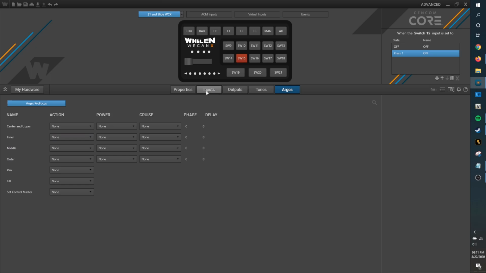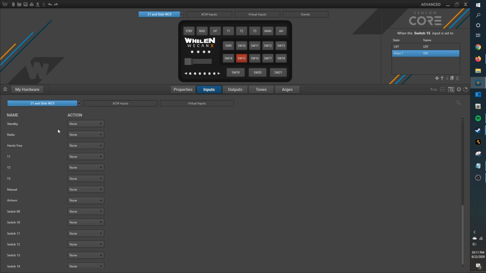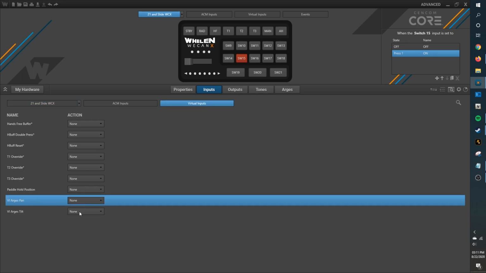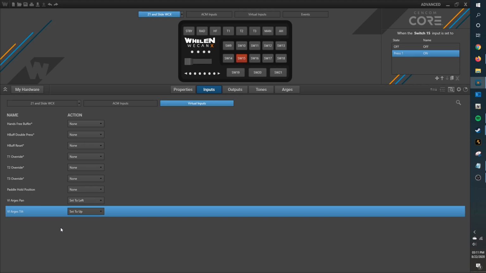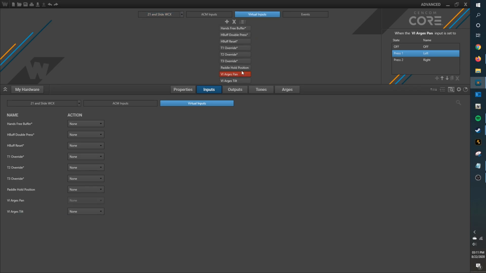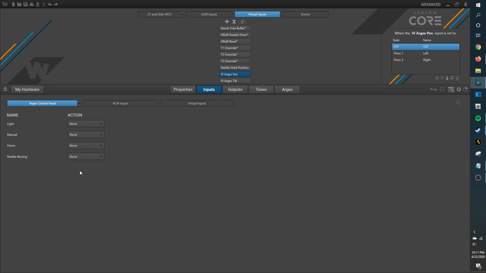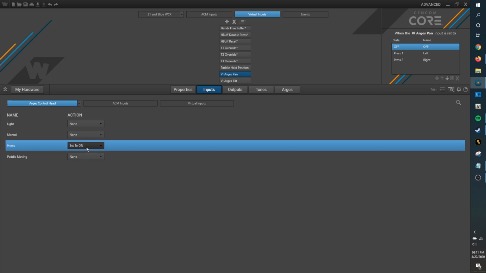So we'll assign it to a switch now. Assign switch 15 inputs, go into your virtual inputs, set to left, set to up, and this will start your virtual input cycling timer. And now a key to this, let's go back into our virtual inputs, is when it turns off, we'll go over into the Arges control head, home, set to on. Same with this one. Actually, we don't need it to do on this one. So you can select whichever you want, and then when VI Arges pan input is set to on, this will turn on your home button so that it will automatically go home to its home position.